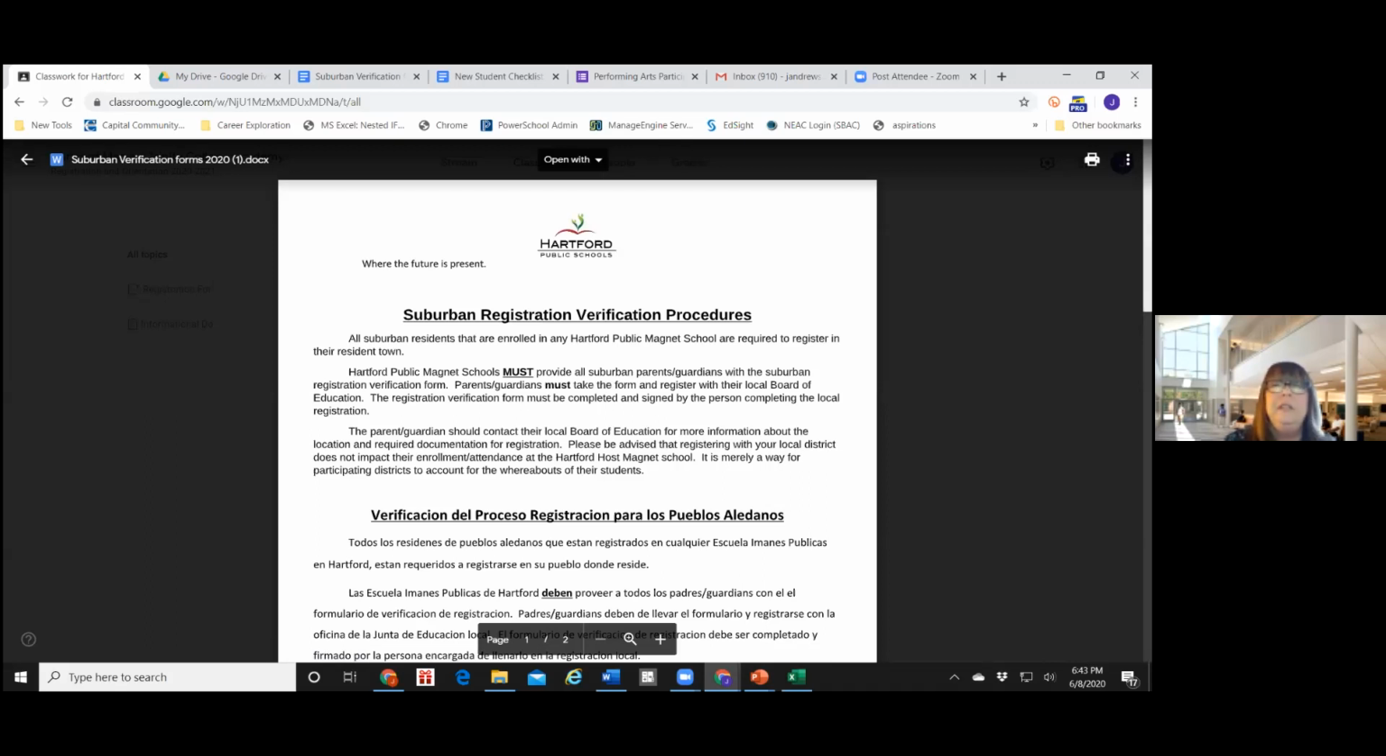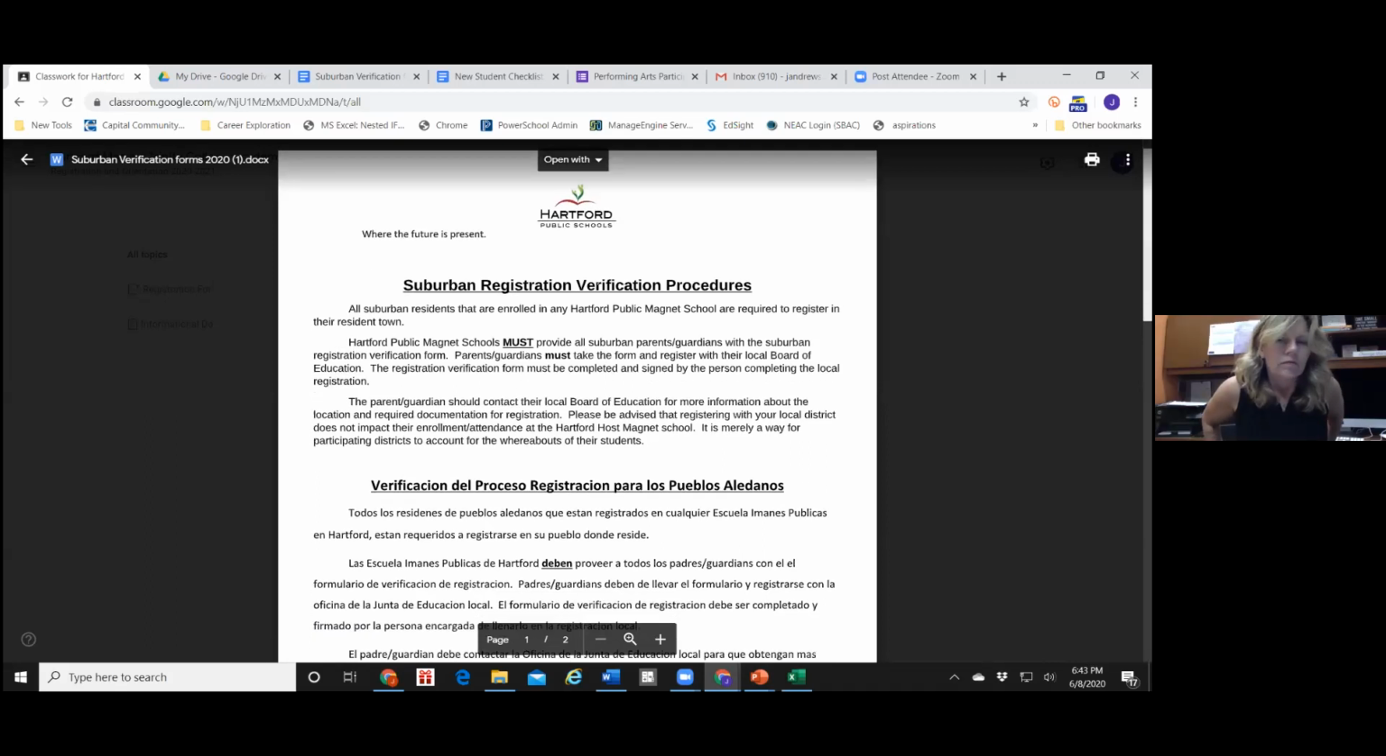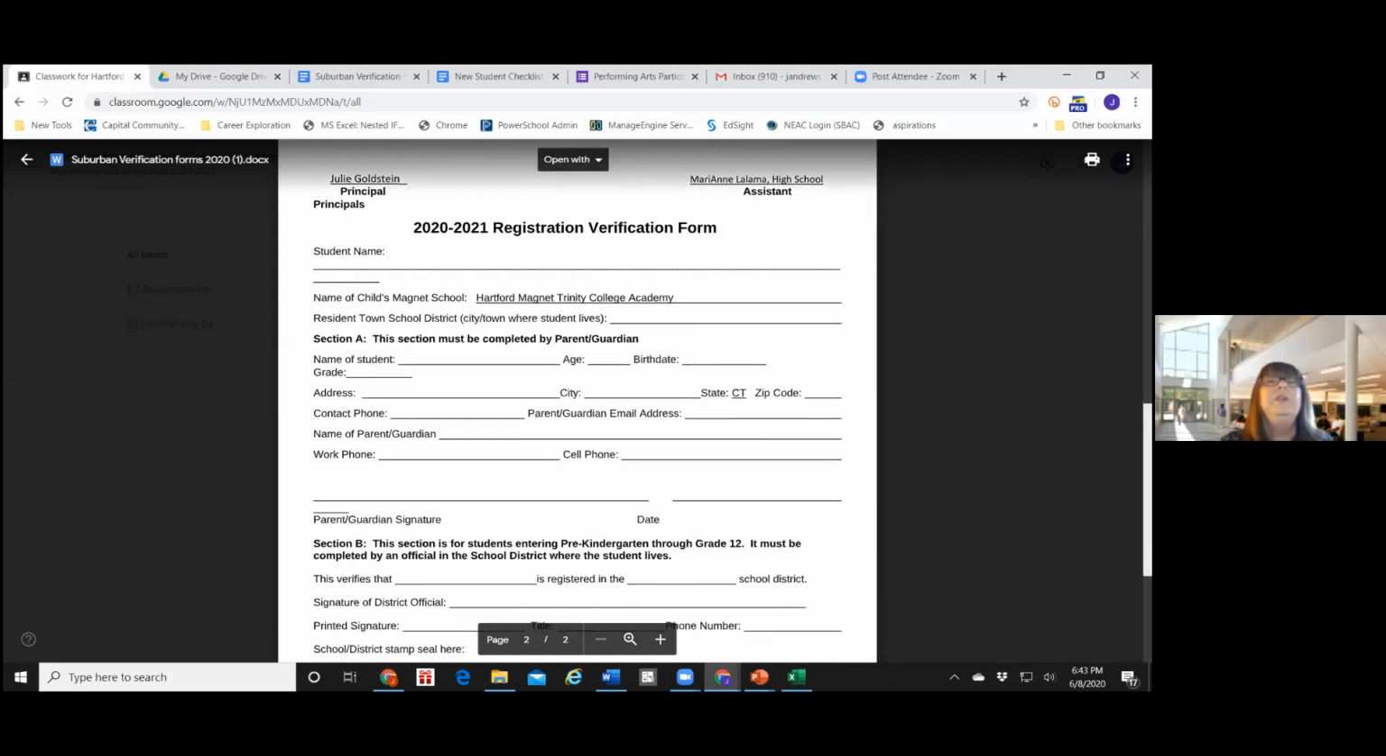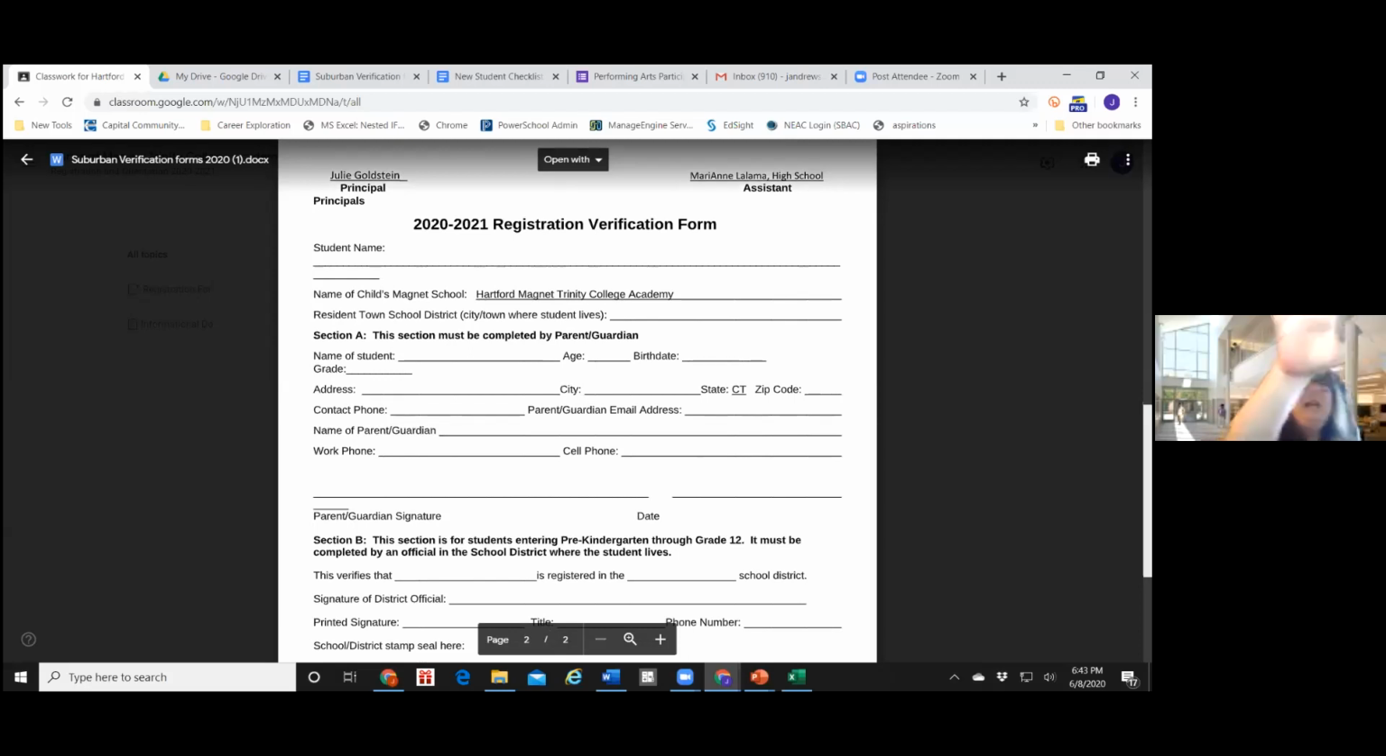Are we seeing it? Yes. All right. So it just gives you some procedures. It's also in Spanish. And then as you go down, it'll let you know what you need to do, and when you open it up, I think the lines will line up a little bit better. And again, this is only for our suburban students, meaning anybody that does not live in Hartford.